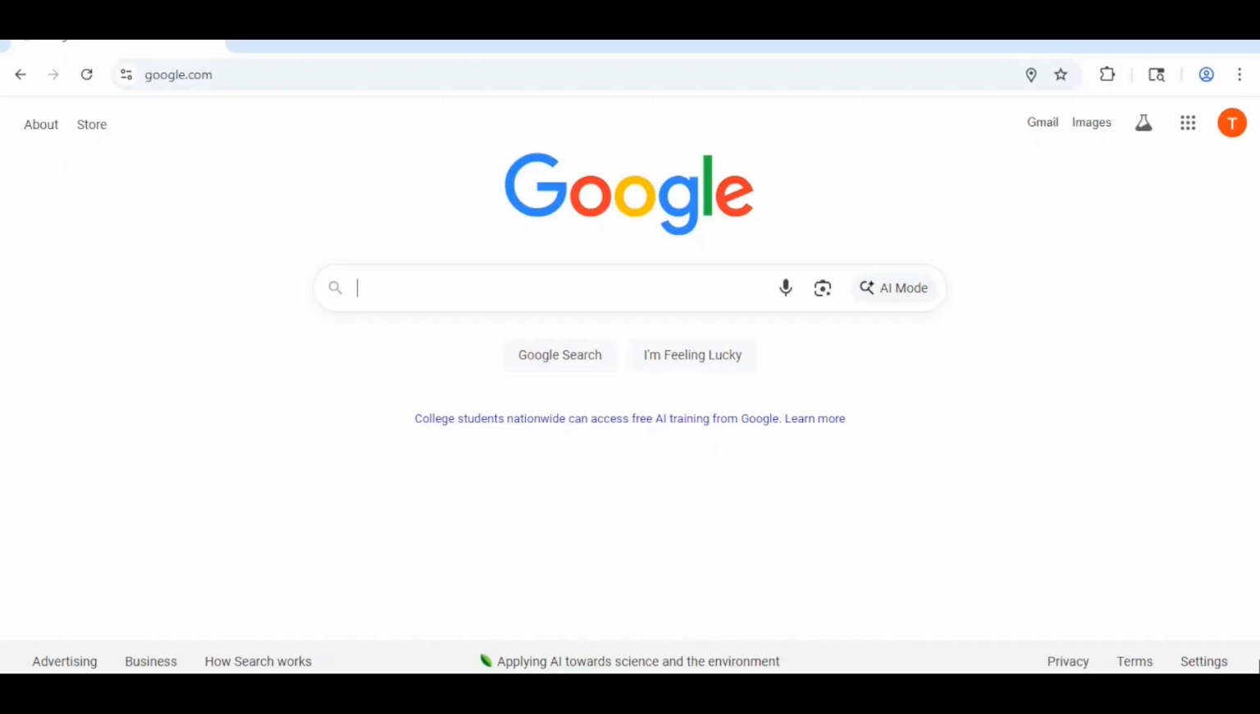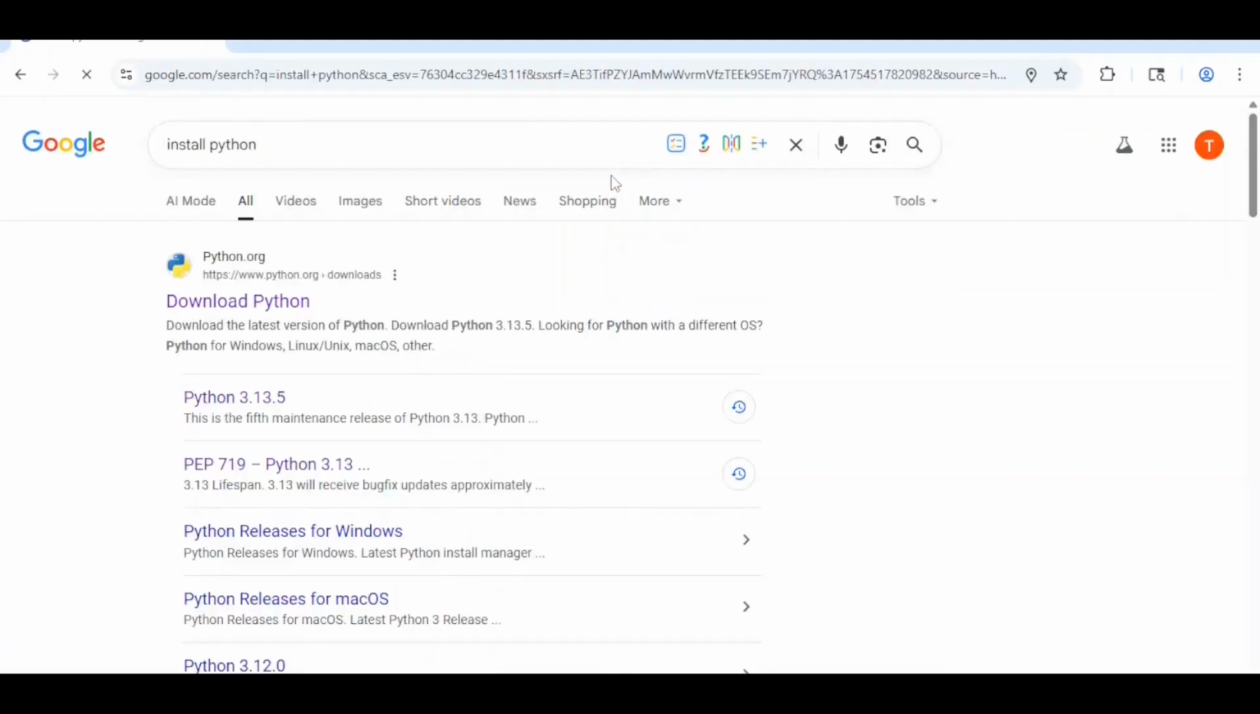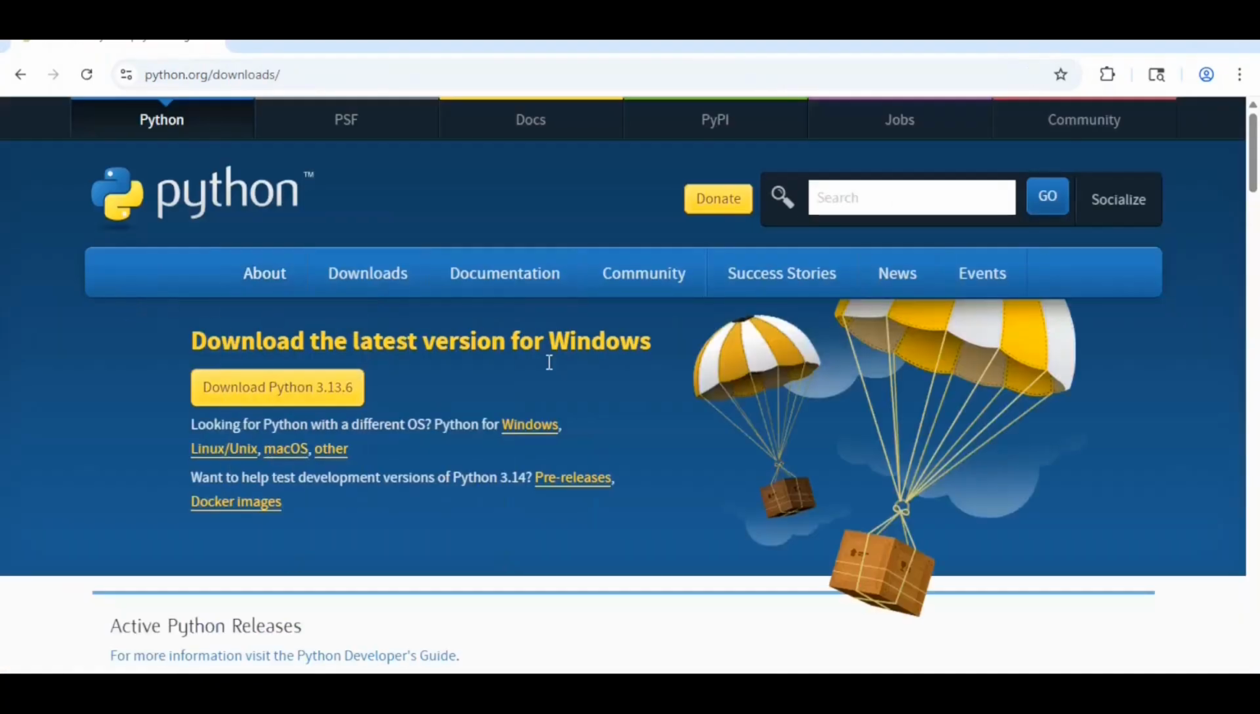First, you need to go over to Google and search install Python. You want to click on the first link that comes up from python.org, that being the one that says download Python. On this page, you might see a yellow button to download the latest version of Python. If you do, click on it.